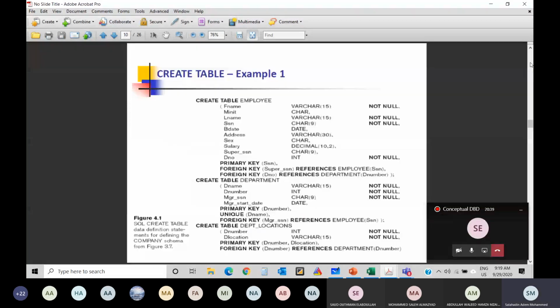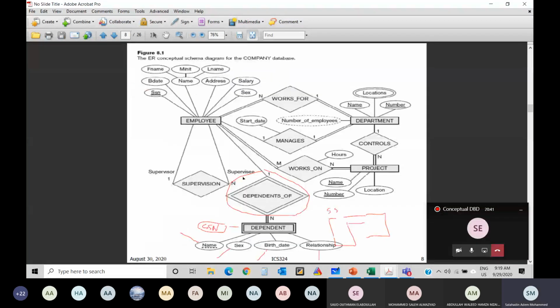So you have to do that one. You have to create the diamonds. In the end, those diamonds will be converted into what? Some of them will be converted into columns in the table. Sometimes they will be converted into what?